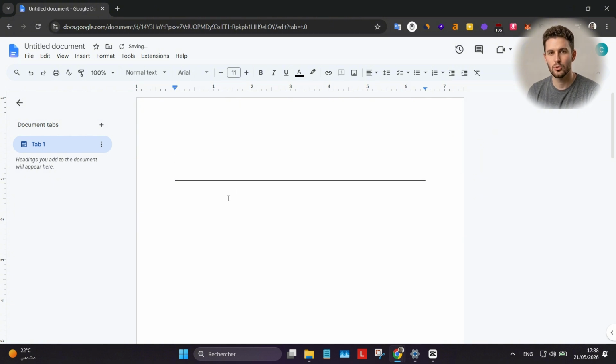If neither of those steps worked, you are dealing with a paragraph border. No matter how many times you click or highlight the text around it, it just won't delete. Here is the exact fix.